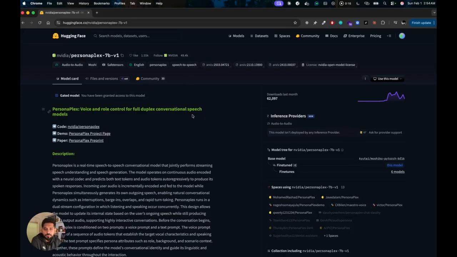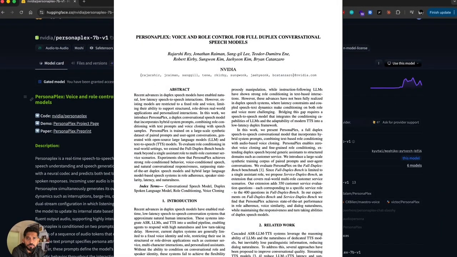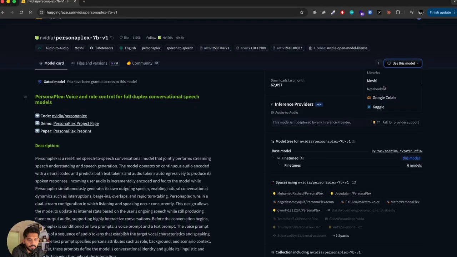This is the official Hugging Face page of NVIDIA's PersonaPlex model. And if you want, you can go through the research paper, but if you actually want to use it, there are different ways you can do it. You can go to Google Colab or Kaggle, or maybe you can use Moshi, the architecture on which it's built. This was a quick video to see where human and AI conversation is going and what PersonaPlex is. I'll see you in the next video where we'll deploy the PersonaPlex model on a cloud server.